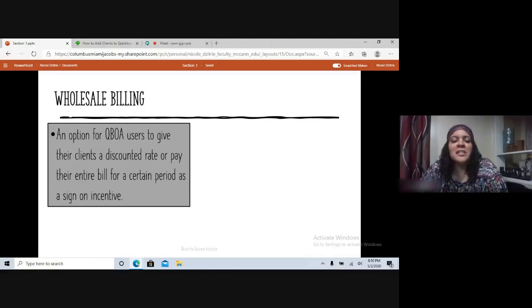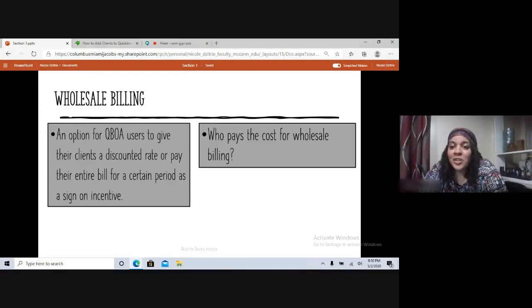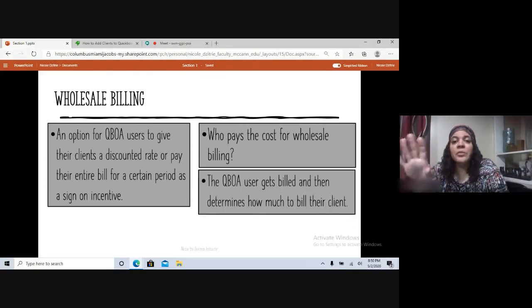Now, remember, if this is a self-employed client, we're talking about a dollar a month at this point. So it's not that much out of your pocket to bring on a new client. So who pays the cost for the wholesale billing? I think we know this: us, the QBOA user, the accountant practice or the bookkeeping practice that owns that QBOA account. They're the ones that get billed and have to pay it, but then they determine how much they're going to bill their client in turn for a part of it, all of it, or none of it.